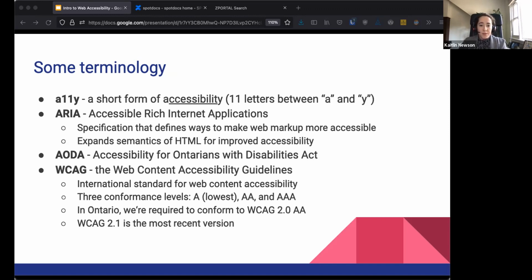The AODA, which I'm sure many on this webinar are already familiar with, is the Accessibility for Ontarians with Disabilities Act. This is our guiding legislation for accessibility in Ontario, and Manitoba, Nova Scotia, and BC also all have their own provincial accessibility legislation.